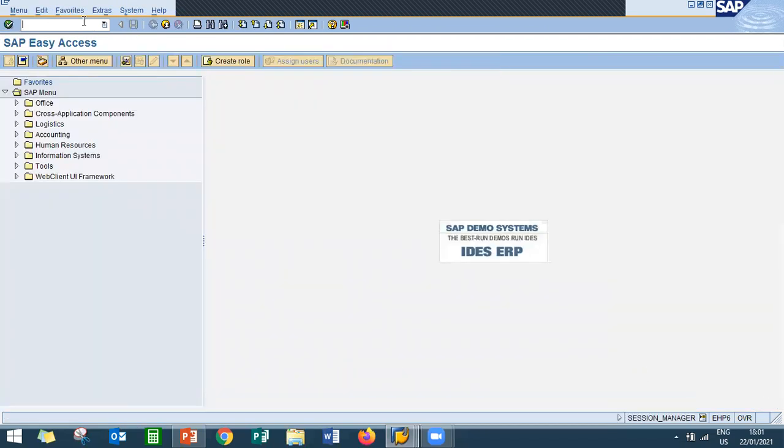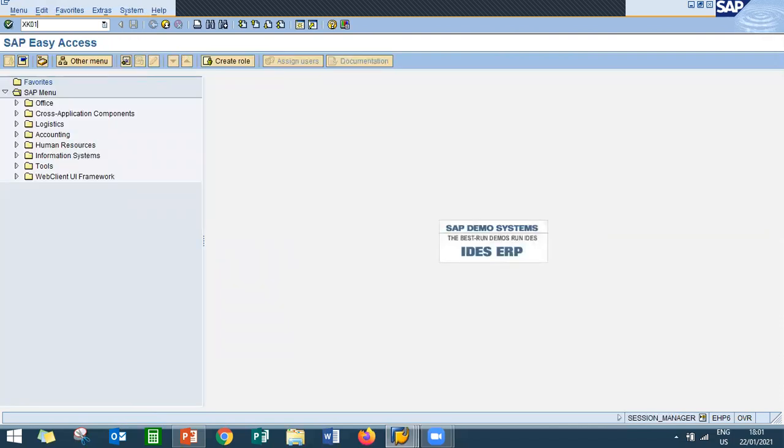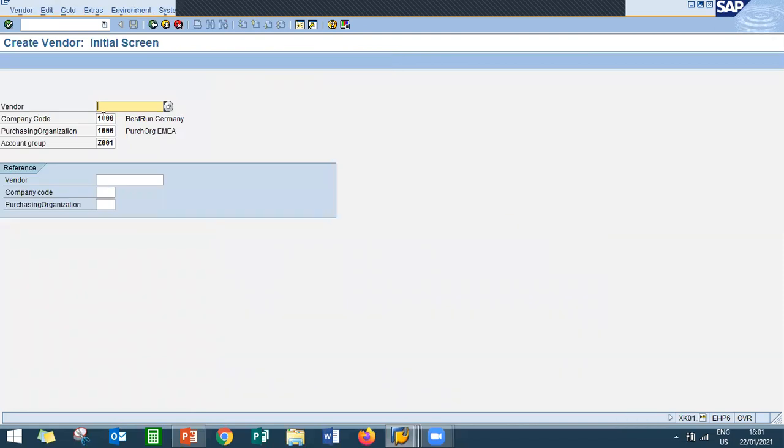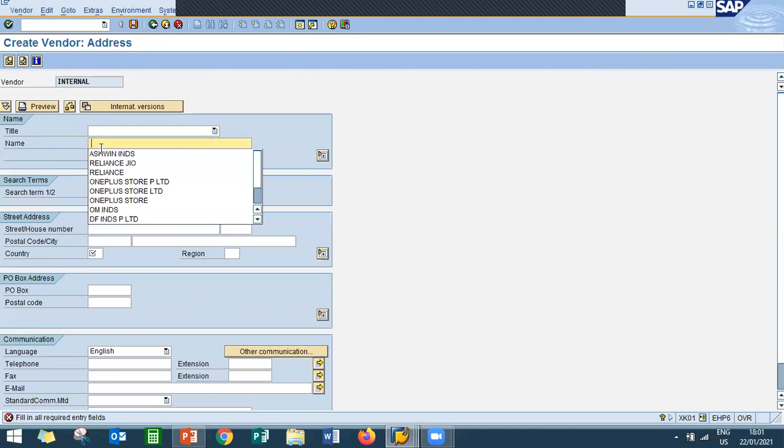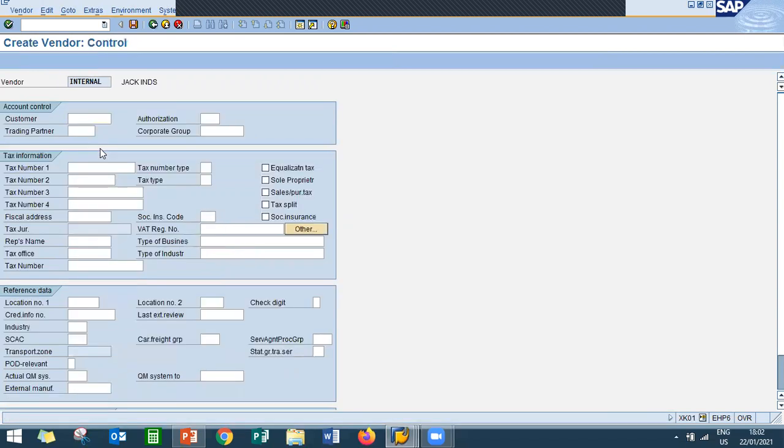Before that, let me create the vendor also. Go to XD01. Company code is 1000. Sorry, XK01. Okay, company code 1000, purchase organization 1000, Z001. Okay, now enter Jack Industries. Okay, Jack. Country IN. Enter.